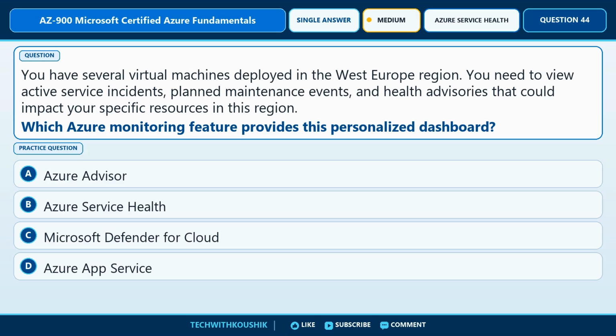Here are the possible answers. Choice A. Azure Advisor. Choice B. Azure Service Health. Choice C. Microsoft Defender for Cloud. Choice D. Azure App Service.